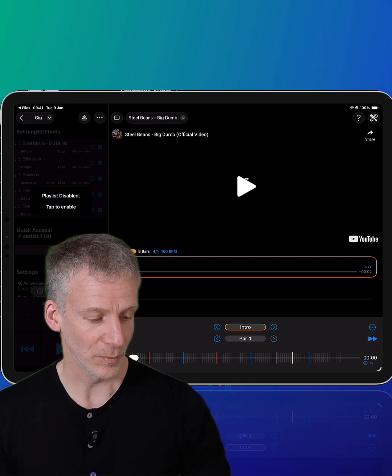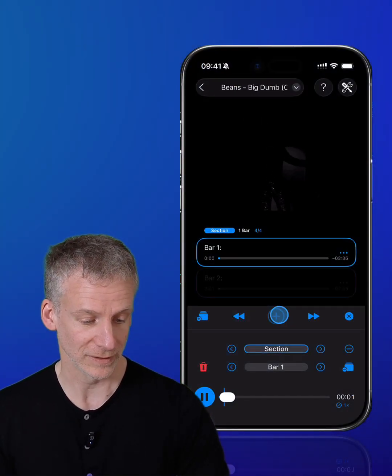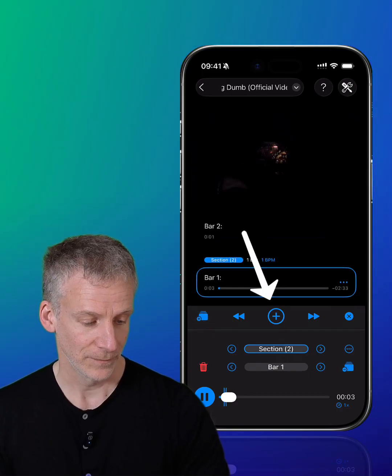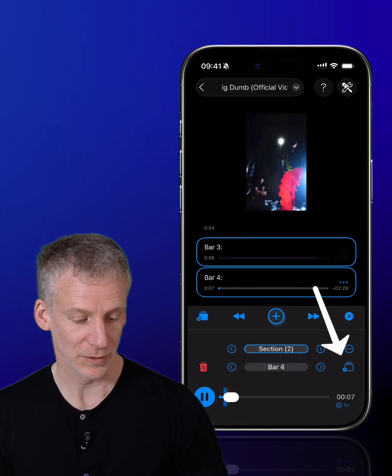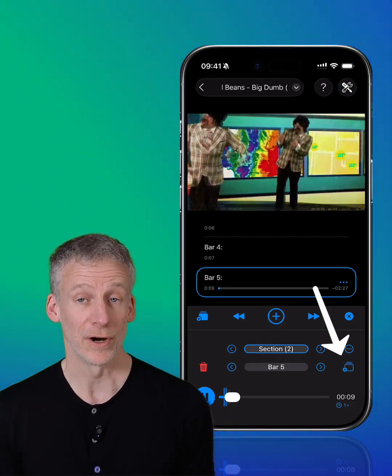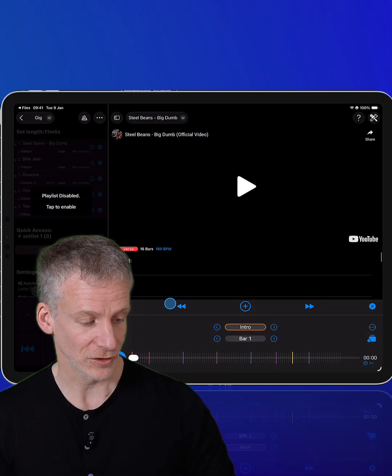And when you load it up, you will start with a blank canvas, and as you play through the song, you will tap a big plus button right here every time there's a new bar, and you'll tap this button down here to convert a bar into a section. And when you've done that, you end up with a full song structure like this.